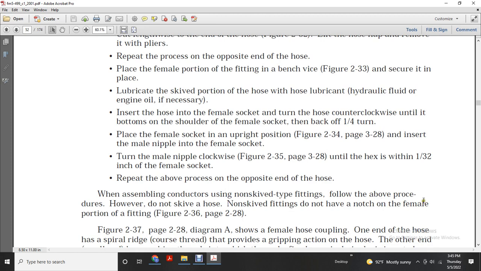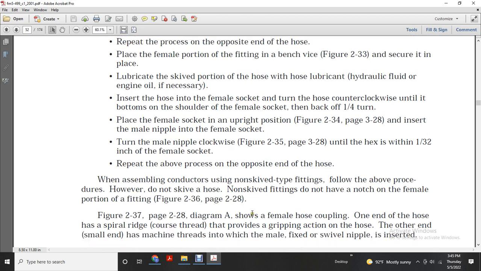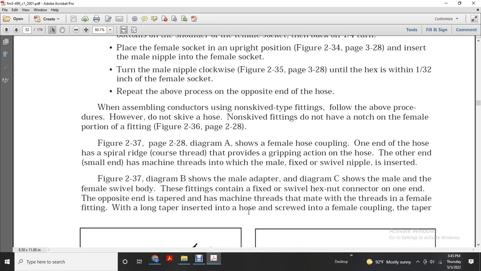Non-skid fittings do not have the notch on the female portion of the fitting, figure 236, page 238. Figure 237, diagram A shows the female hose end with a spiral ridge and thread that provides gripping action on the hose. At the other end is the small end of the machine threads of the male fixed swivel and nipple with it inserted. Figure 237, diagram B shows the male adapter.